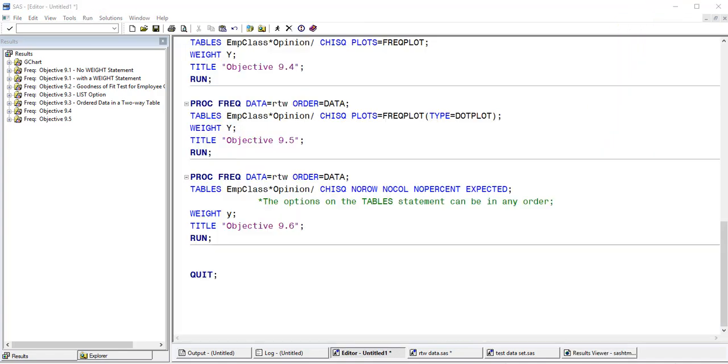Repeat objective 9.3 for the second frequency procedure, suppressing all of the default cell contents except the observed frequency. Include the expected frequency in the chi-square for independence. Produce only two-way analyses and no graphics. Alright, so if I don't request any graphics, I'm not going to get them, and so the plots equals is on the table statement, not on the proc freq statement again.